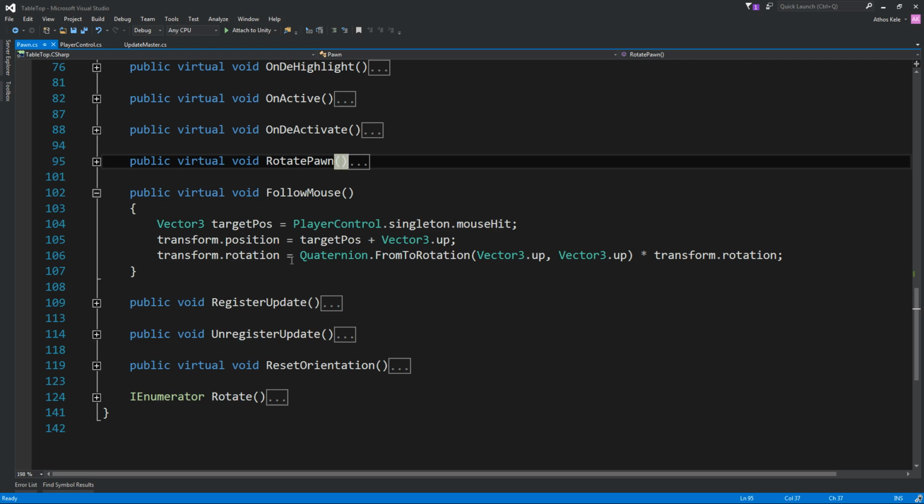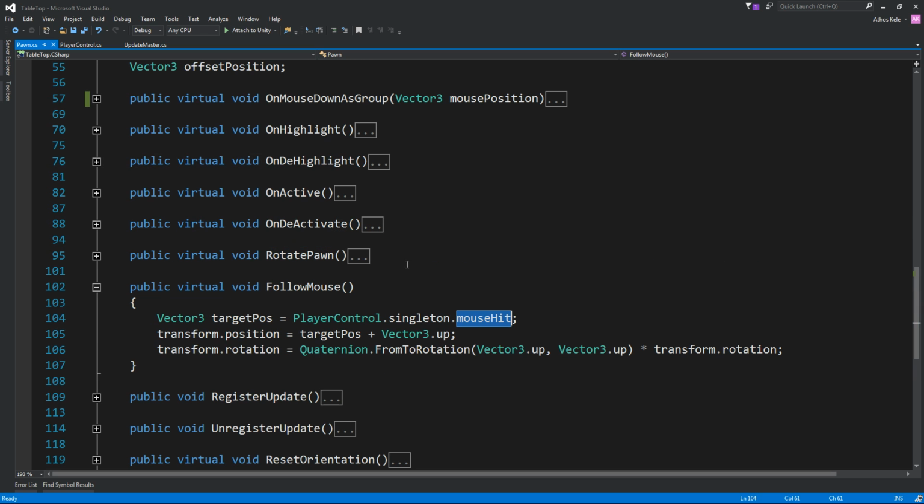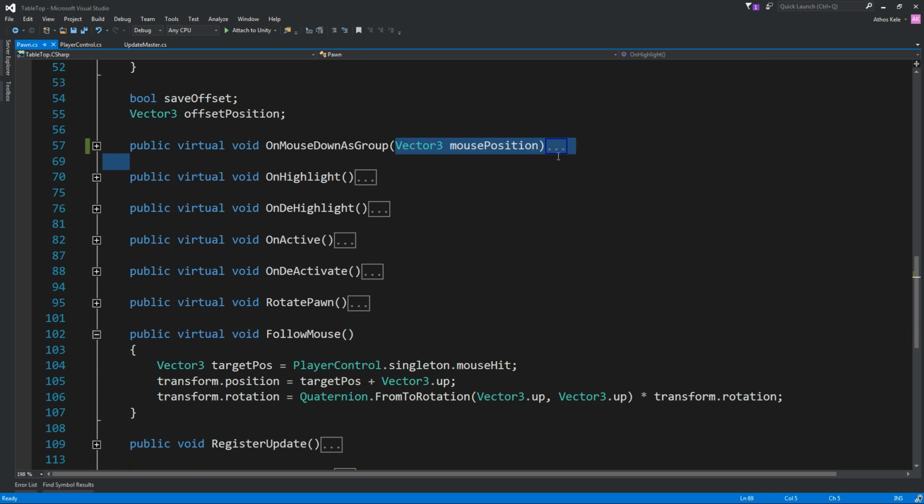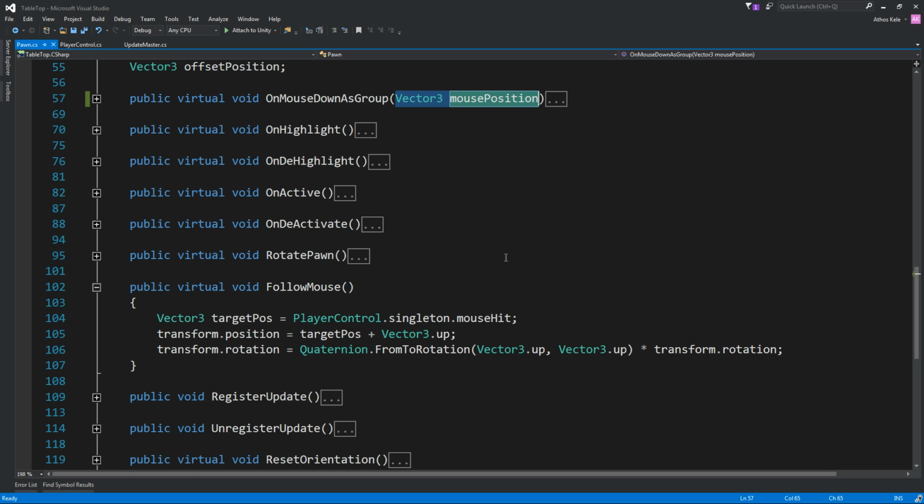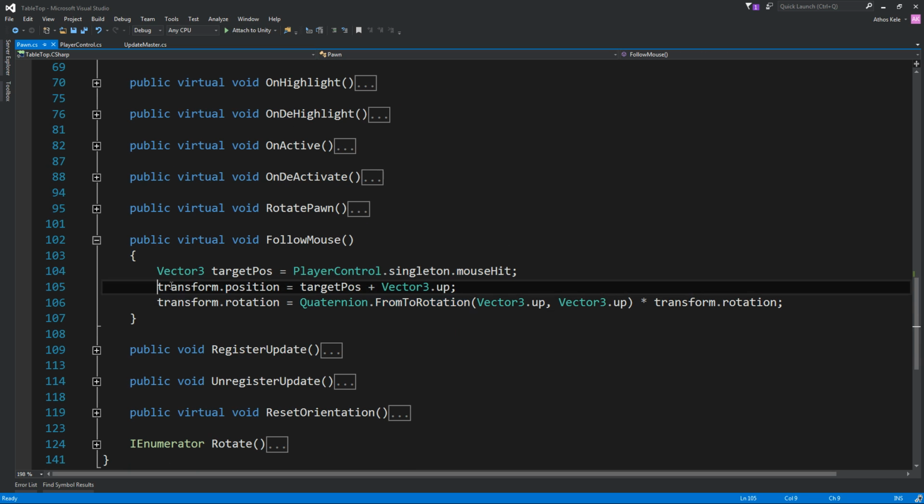When we want to follow the mouse, we find the target position. One way to do it is to take the mouse hit from the player control or use it like this. Either way is fine, this and this will always be the same position. Transform position, we'll see the player control in a bit. We have a target position and we also have a rotation.